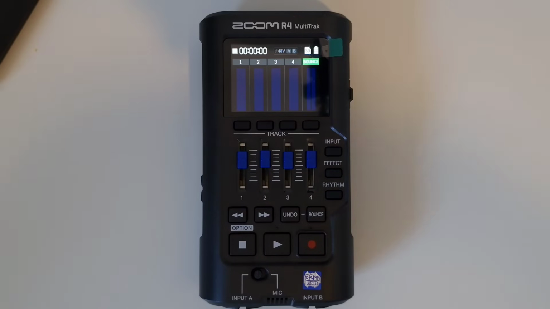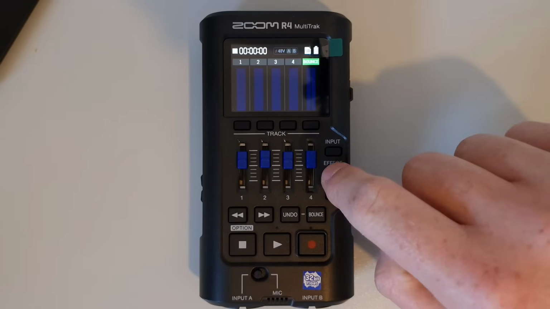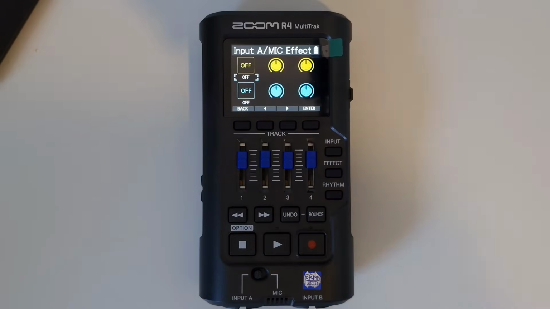How to use insert effects. Insert effects only work on input A or the built-in microphone. To open the insert effects menu, press the effect button located here, and this will open up the menu. Two effects can be chosen from a selection of effects, and their parameters can be adjusted.